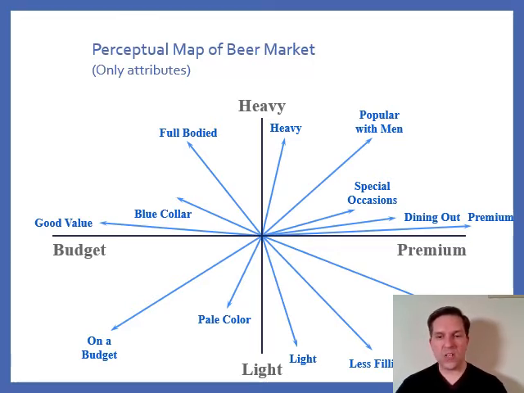So behind all those dots that you saw in the previous slide where the brands were, there are 13 variables that you are asking questions to your customers about. These questions could be something simple like a Likert scale that goes from 1 to 7, where you make a statement like, this beer is heavy, and then 1 is strongly disagree, 7 is strongly agree, and any gradation in between. This beer is full-bodied. This beer is a kind of beer that usually blue-collar people will drink. This beer is a good value, and for all of this, you go from strongly agree to strongly disagree. On a budget, pale color, light, less filling. You see the point, right?